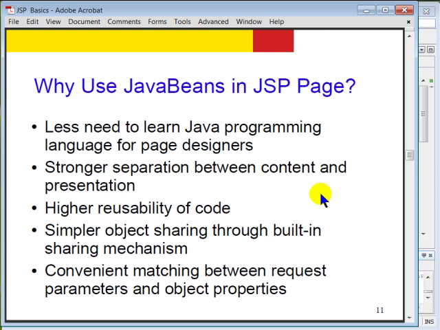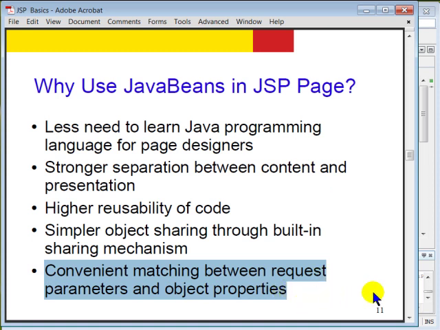Higher reusability of code. Because you capture things inside a JavaBean, it can be used in different pages. Simple object sharing through a built-in sharing mechanism. So as you can see, it's a lot easier to use JavaBean syntax in a JSP page. And convenient matching between request parameters and object properties. This is something we are going to look into in the rest of the presentation.